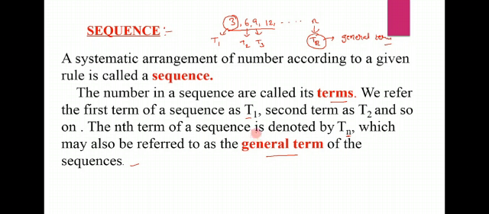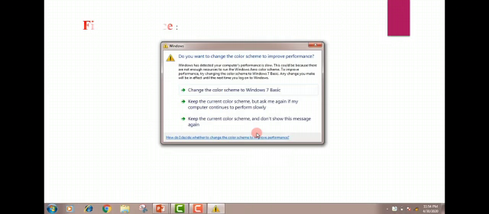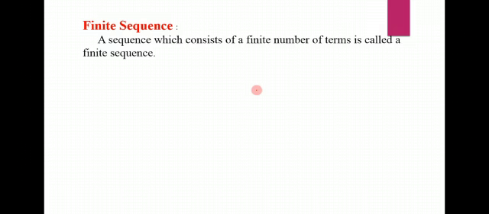Now let us see the types of sequence based on terms. That is the finite sequence. What is a finite sequence? If a sequence consists of a finite number of terms in it, then that sequence is called a finite sequence.